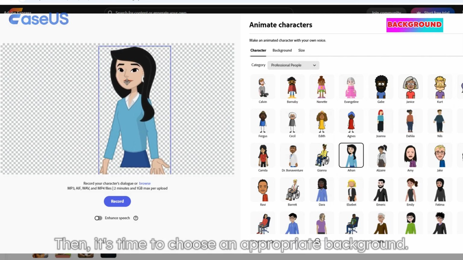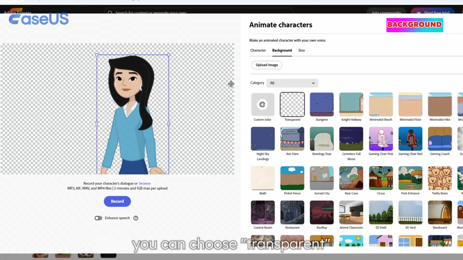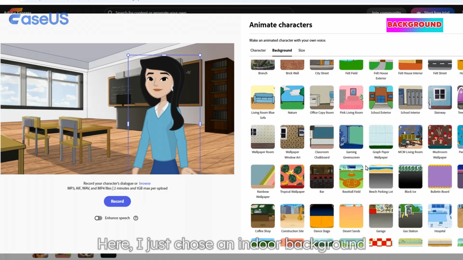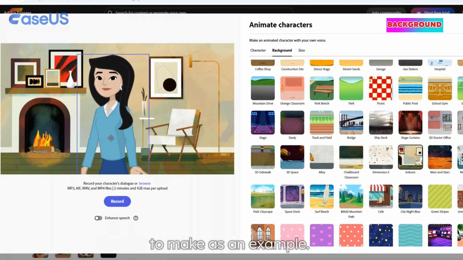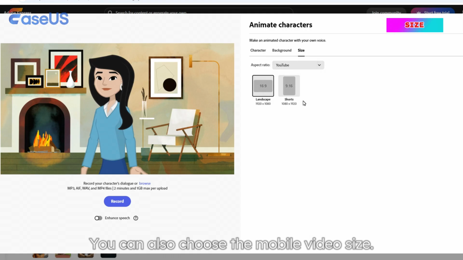Then, it's time to choose an appropriate background. If you don't want any background here, you can choose Transparent and upload your own background pictures in further editing. Here, I just chose an indoor background as an example. Here are some default video sizes you can choose from. I want a YouTube video, so I choose YouTube and landscape. You can also choose the mobile video size.